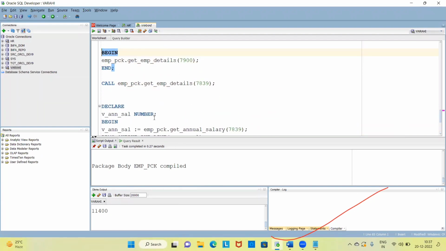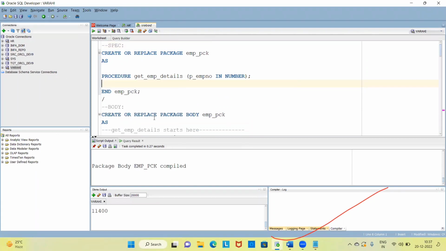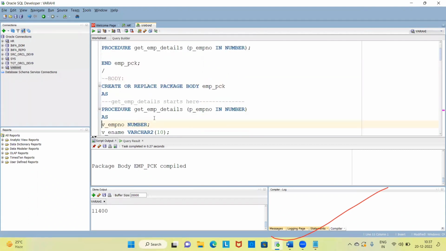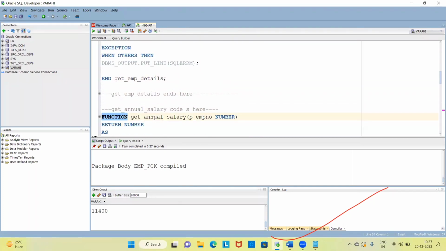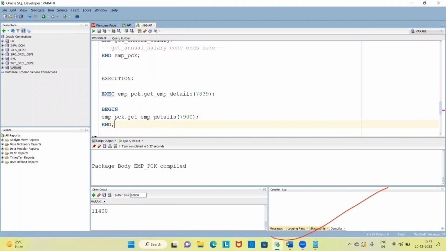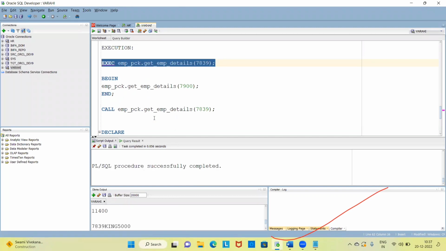So you know already there is only one procedure now inside my package. The function is not written there, so I'm even removing it, just to avoid the confusion. It is already compiled. There is no function in this package specification. But if you see in the body after get emp details, there is the code of this get annual salary, right? But what is the use of that? It's already compiled successfully. So let me try executing this procedure, working or not. It's working fine. You can see successfully completed and printing 7839 King 5000 also.